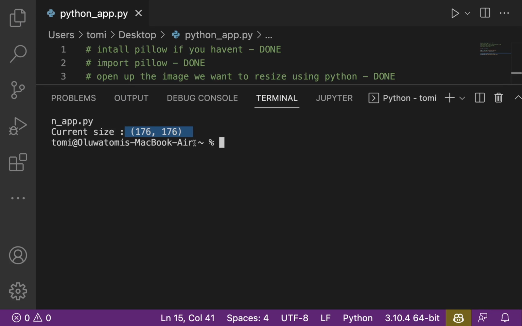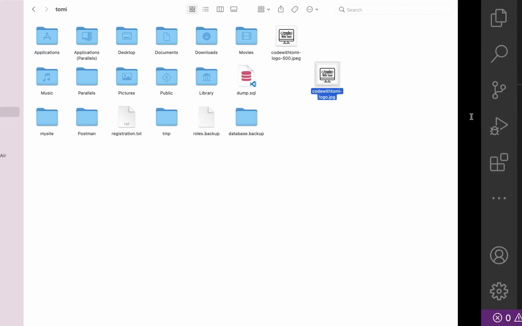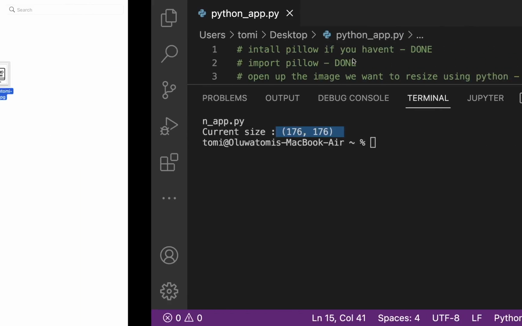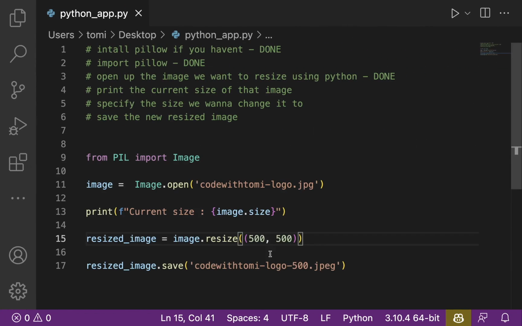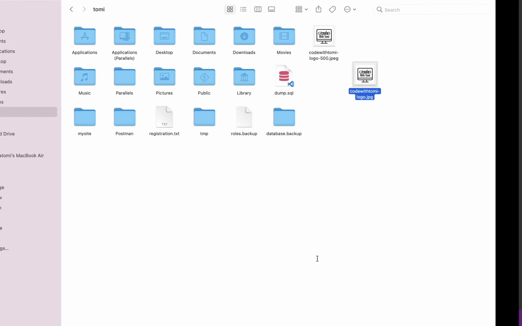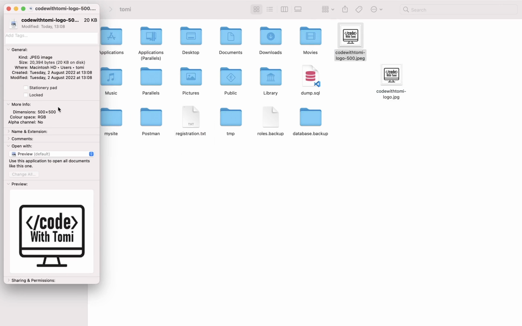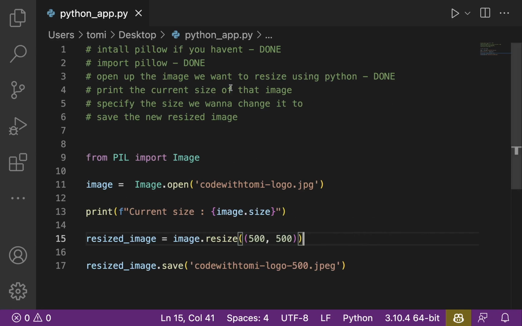It shows us the current size, it doesn't say anything else, but if we come back in here, you're going to see that we now have a new picture being created here, named Code with Tommy logo 500, which is actually what we specified right here. Now if we right click it and get the information, you can see the dimension of this image is 500 by 500. So this is how you can do this with Python.